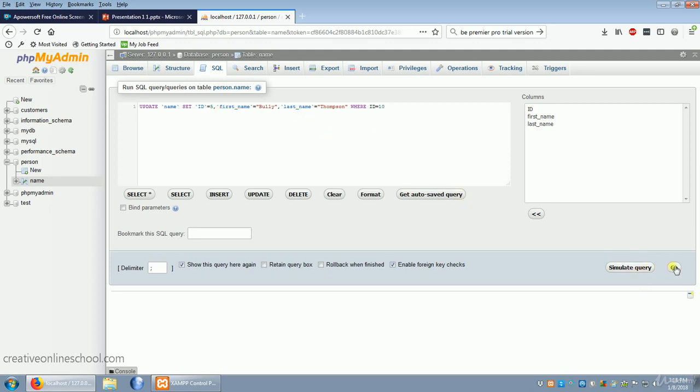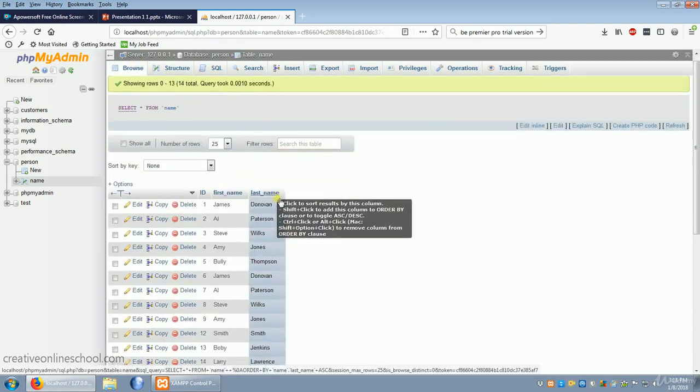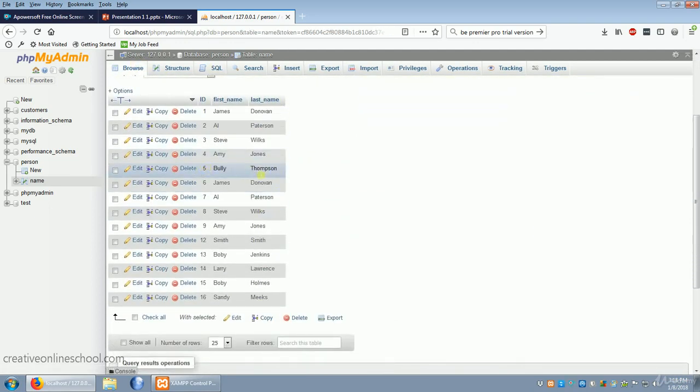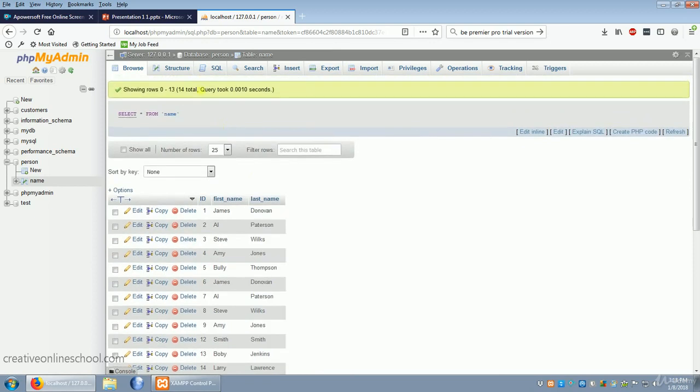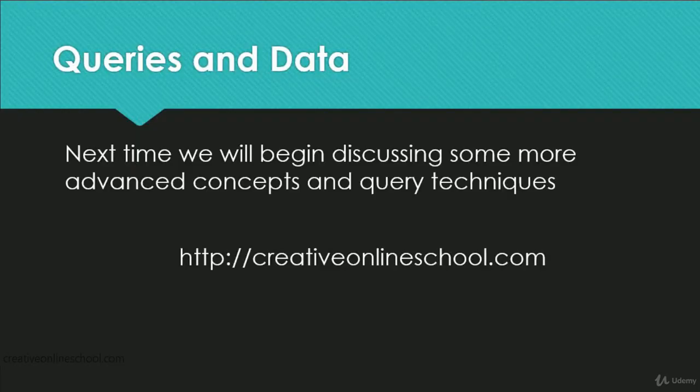And if I hit go and look at the data, you can see we now have a 5 of Bully Thompson, but we don't have a 10 because that one was updated. And that's how to do inserts, updates, and deletes. That's it for this video. Next time, we will begin discussing some more advanced concepts and query techniques.